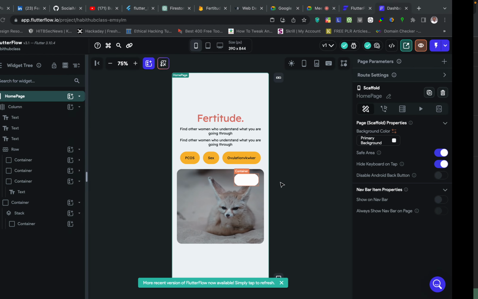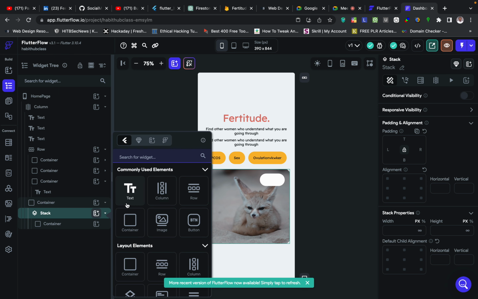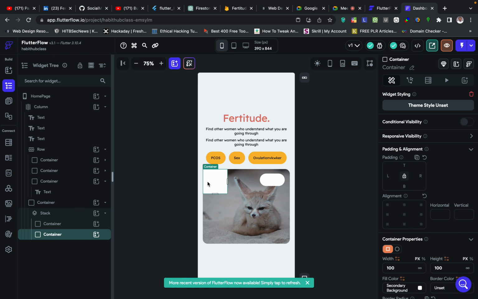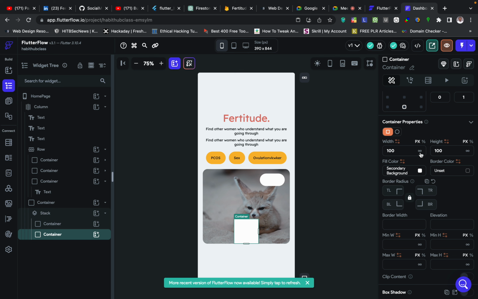Now I can add another container. So if I come to this, then add another container. So this is the container. I can make this container be at the bottom of the screen. Then make it have infinite width. Now you can see that it's taking the width of this.